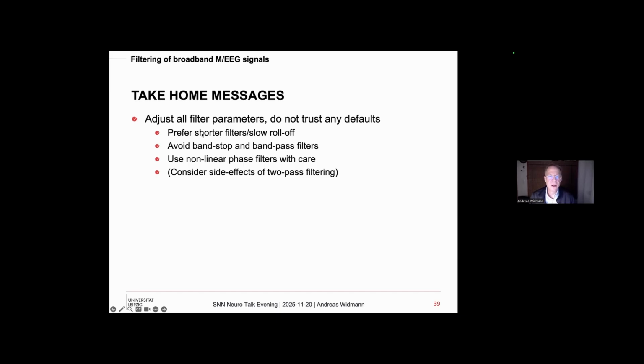Typically, shorter filters with a slower roll-off are to be preferred, but sometimes you need sharp filters. Avoid band-stop and band-pass filters. Use linear phase filters; use non-linear phase filters if you need them, but take care.